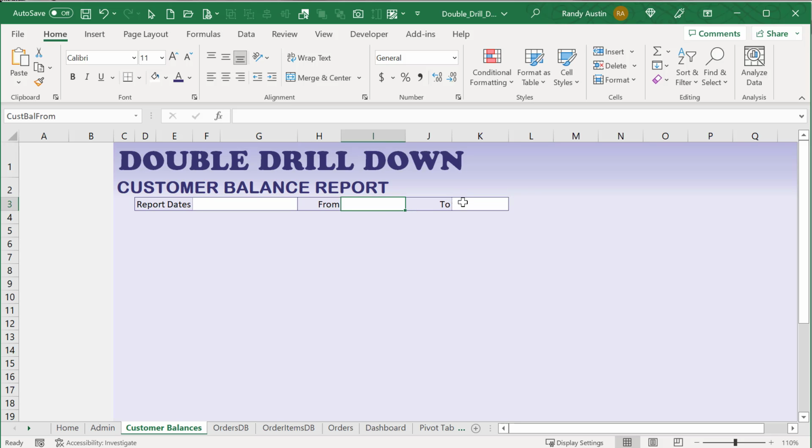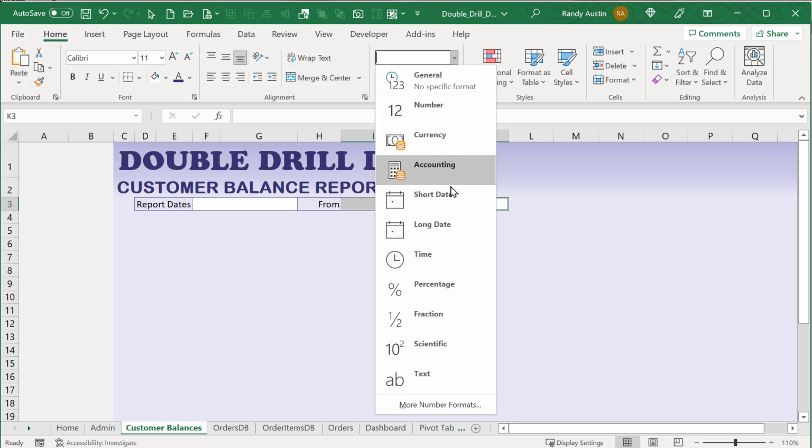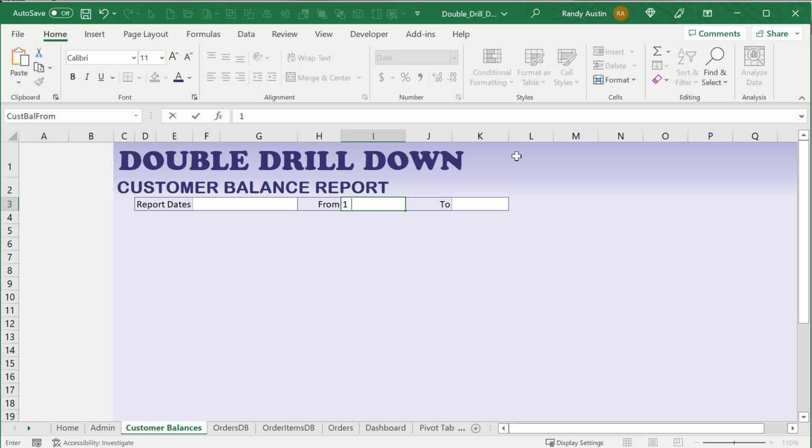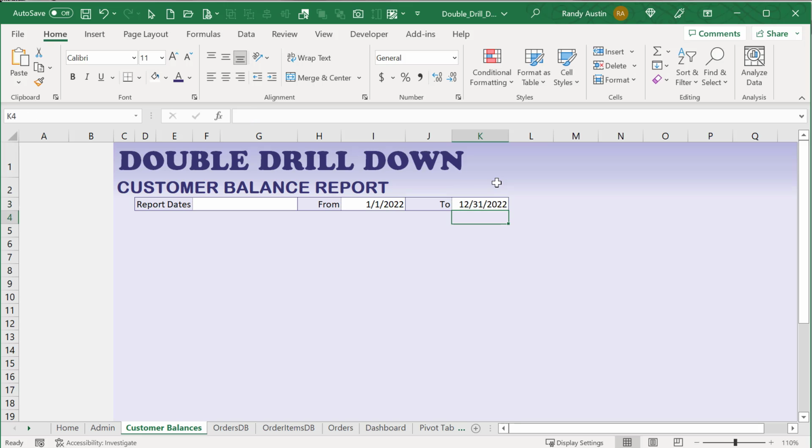Now I'm going to format these, holding down the Control. These are going to be a short date, right? So short date. So if I choose 1/1 and then let's say 12/31, I want that formatted properly. So we already have the date range here. So if I select this year, left justify that, when I change this, I want those dates to populate here. Okay, I like that.